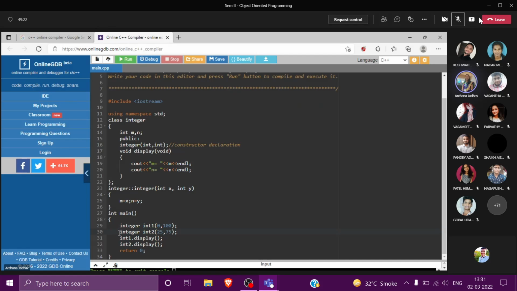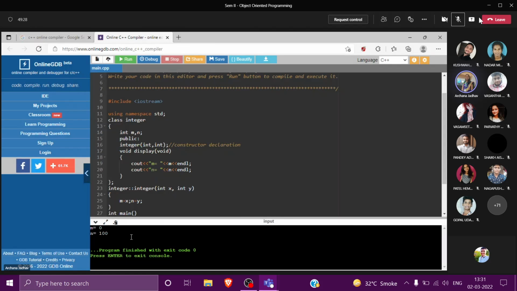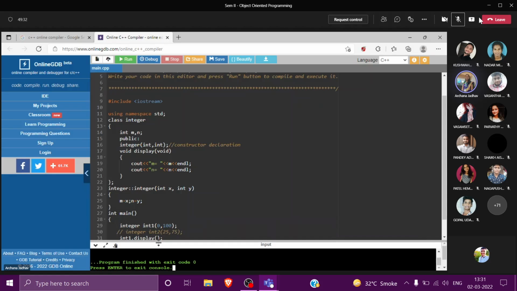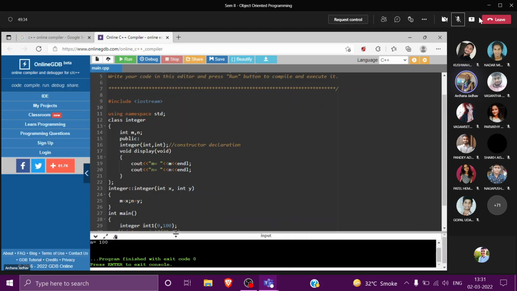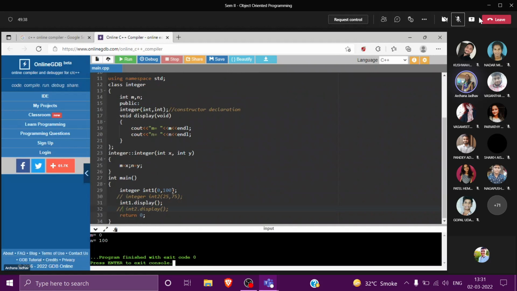Suppose for example I am doing this. Run the program. Can you see it is taking m's value as 0 and n's value as 100? Yes, students? Yes, ma'am.